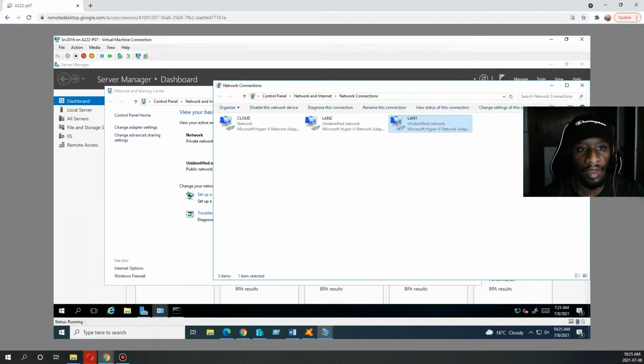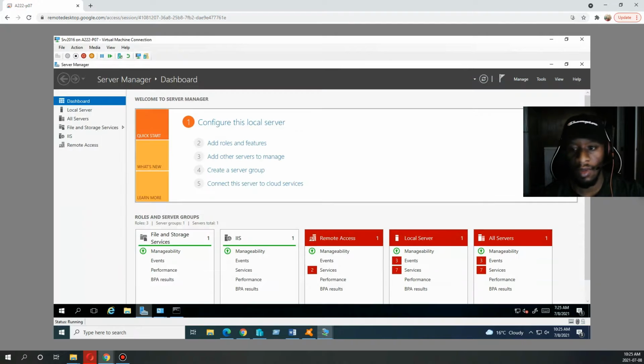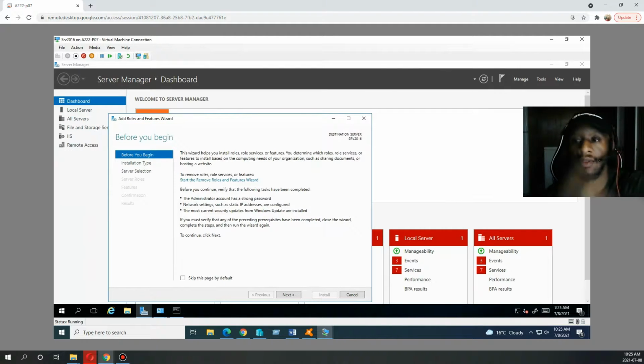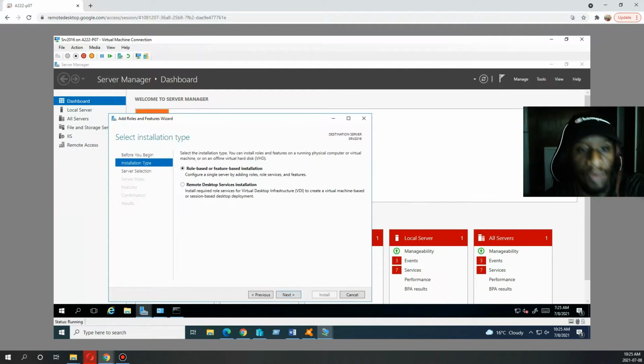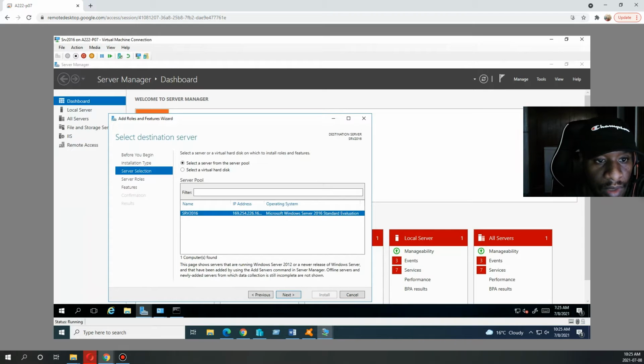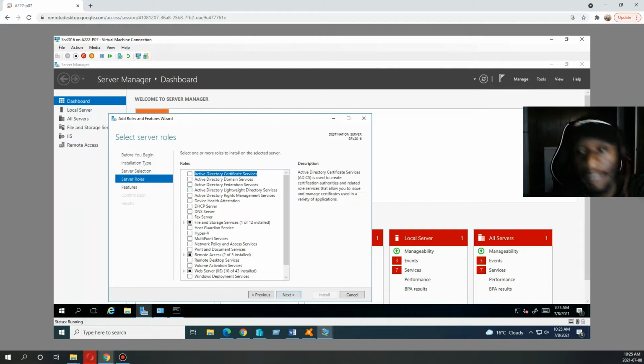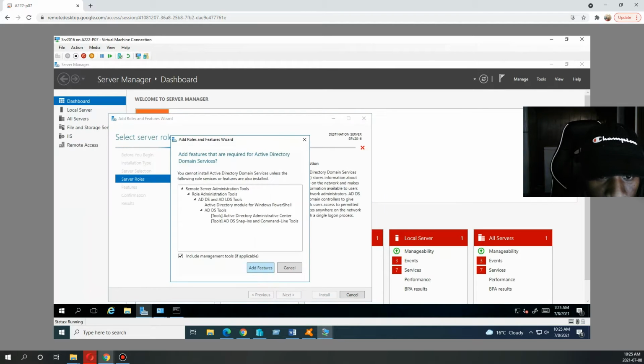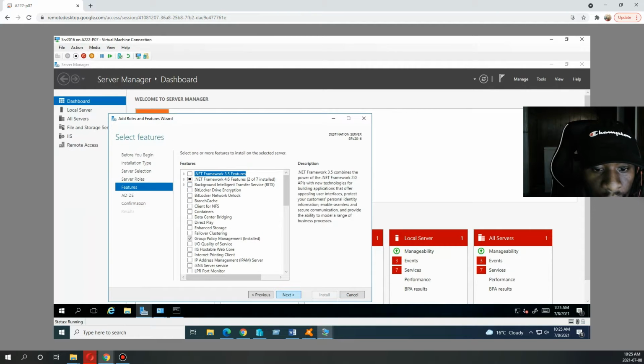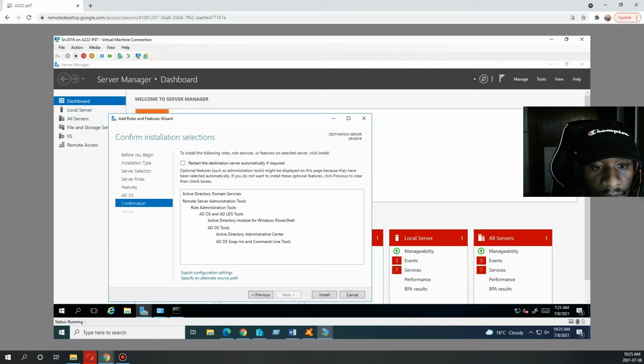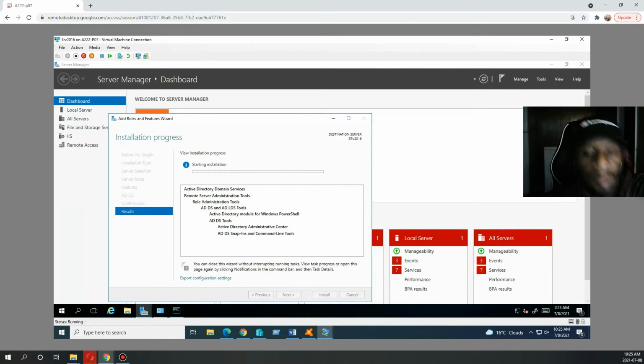Perfect. So now what we're going to do is add more roles and features. So we're going to add Active Directory to our server. So we're going to go back into roles, and Active Directory is definitely going to have the DNS domain inside of it. So Active Directory Domain Services, okay. And then press next, we keep going through.